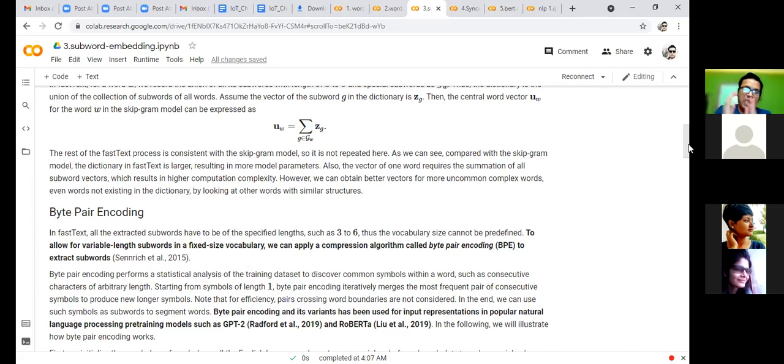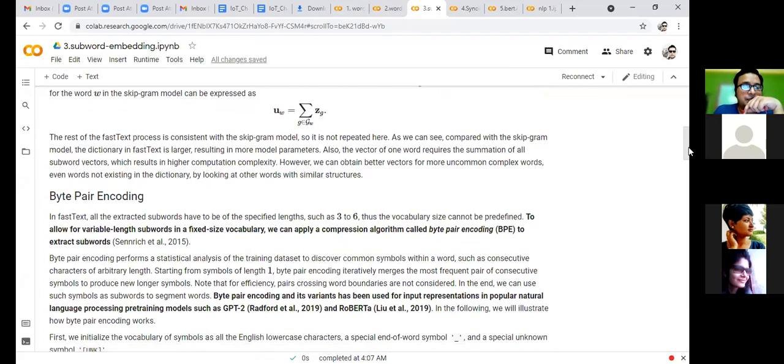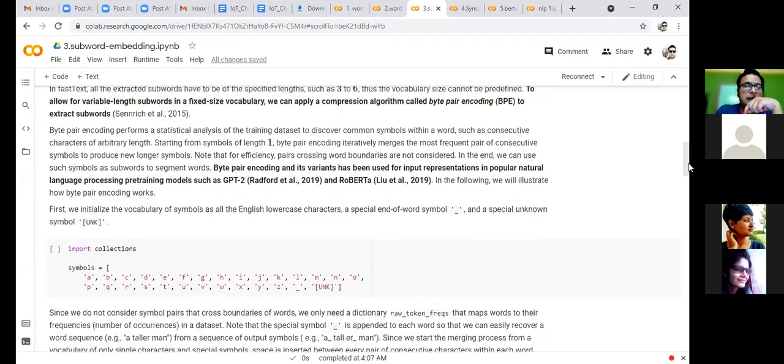To allow variable-length subwords in a fixed-size vocabulary, we apply a compression algorithm, byte pair encoding, to extract the subwords. The credit goes to one of the prominent scientists in this field, Sennrich et al., who developed it in 2015. So what will happen then?